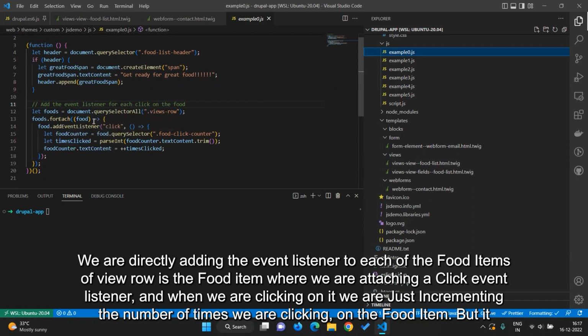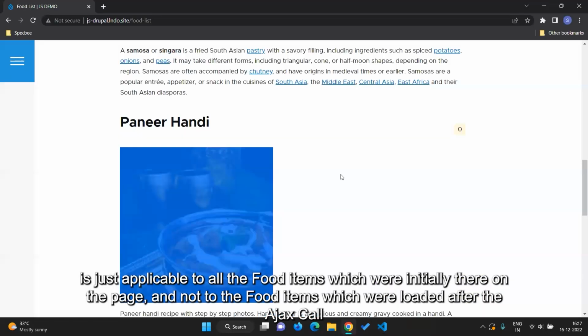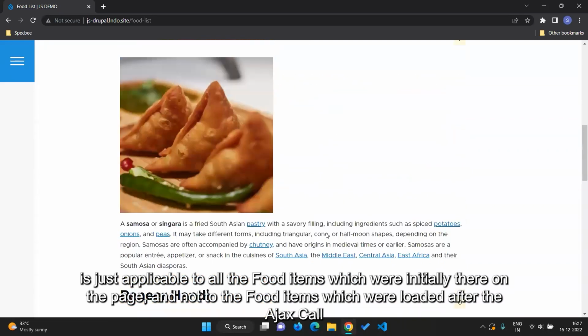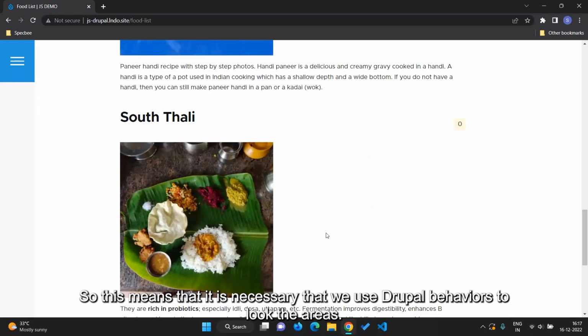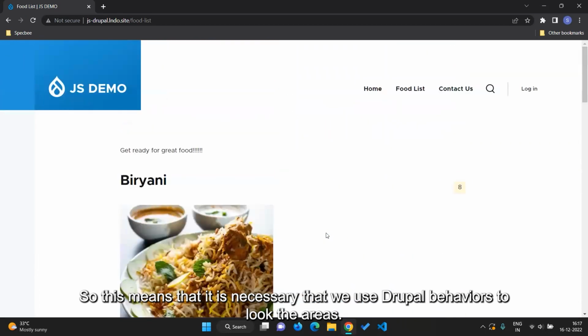And when we are clicking on it, we are just incrementing the number of times we are clicking on the food item. But it is just applicable to all the food items which were initially there on the page, and not to the food items which were loaded after the AJAX call. So this means that it is necessary that we use Drupal behaviors.